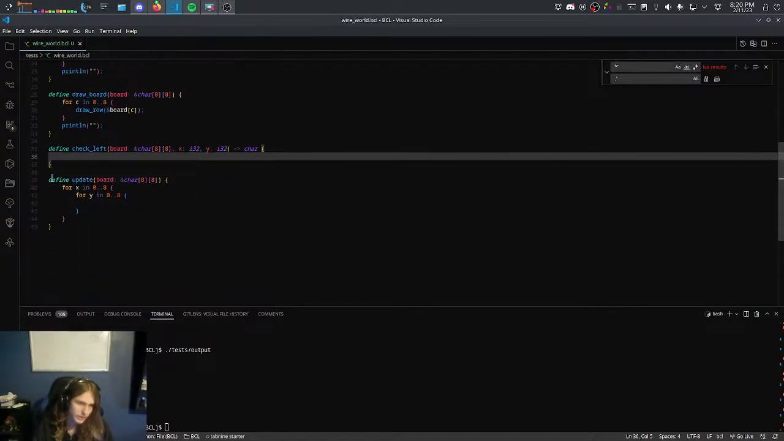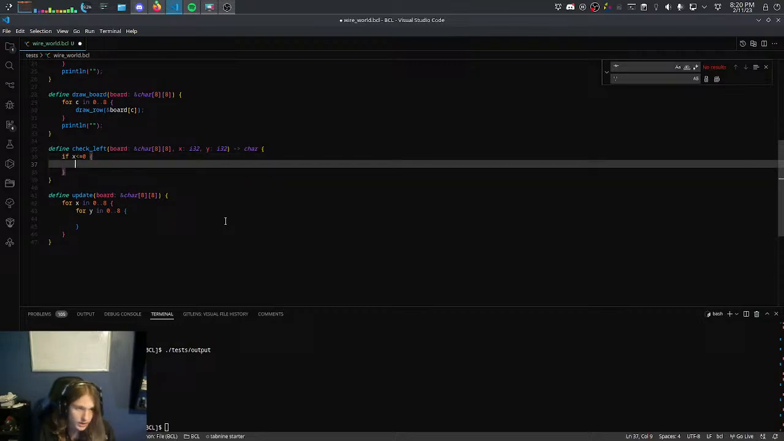So what we'll need here is we need to check the edges. Like if we're on the edge, then we can't check left, right? So if we're on the left edge, you can't go any further, so you don't want to do that. So we'll say if X is less than or equal to 0, then we're just going to return, and we're just going to say it's empty. Because if it's empty, we're not going to do anything anyway.